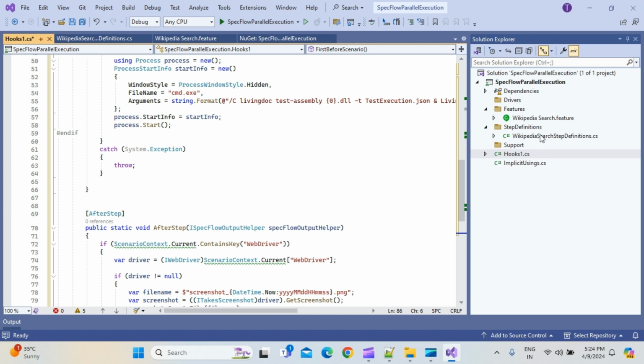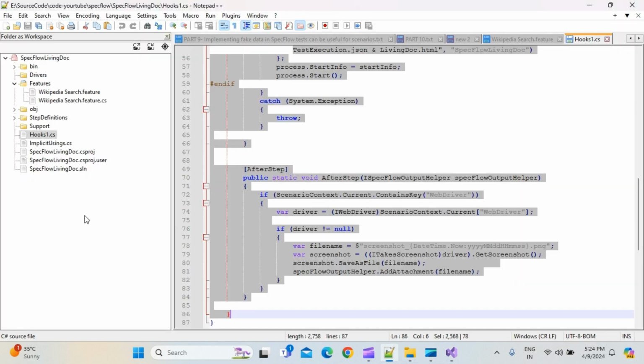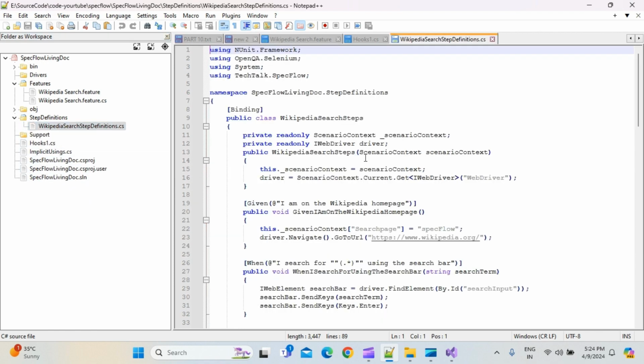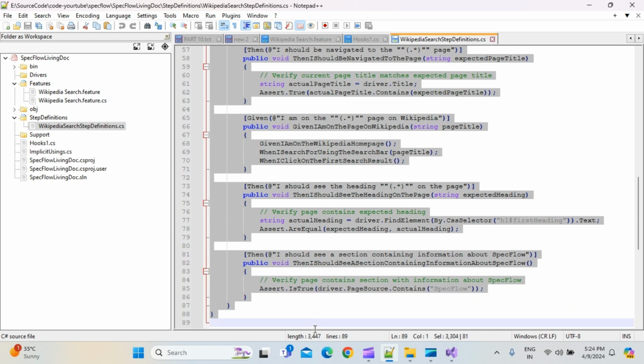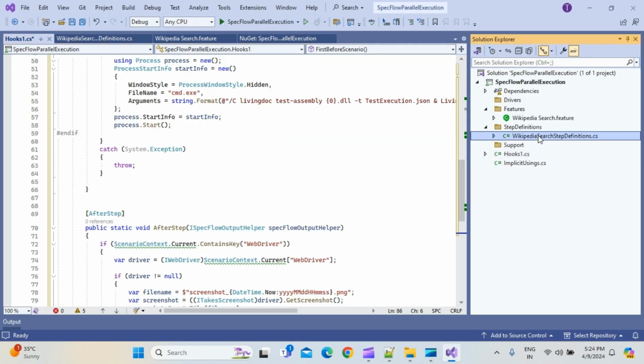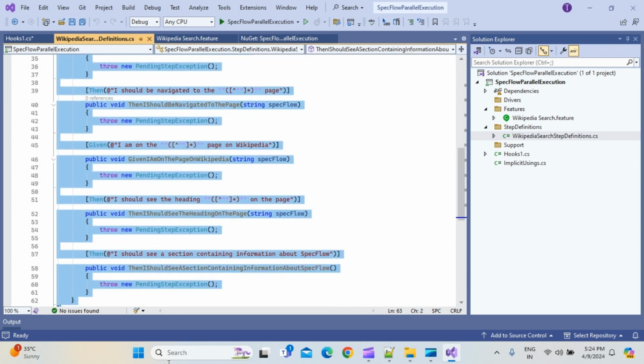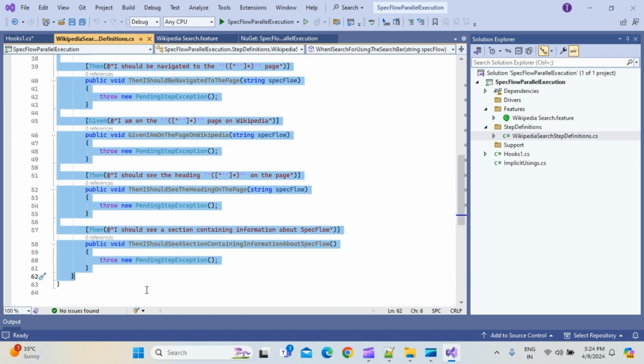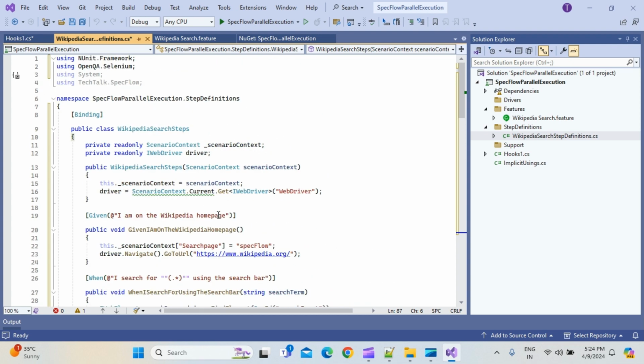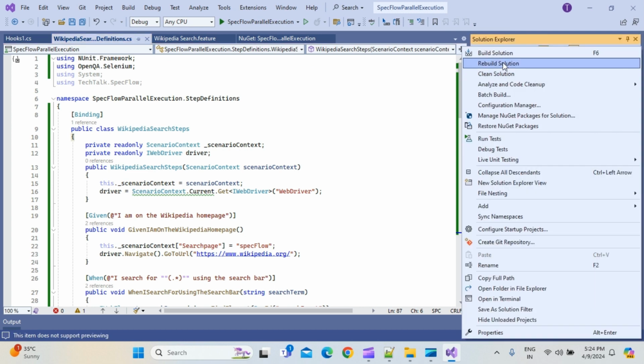Now we need the step definition file to be copied. So I will go there and copy the step definition file. In step definition, I will copy again from the binding because the namespace names are changed. I will copy this and paste it here. Basically, I will override that. So we have added this code there, and then we will save all and build it.